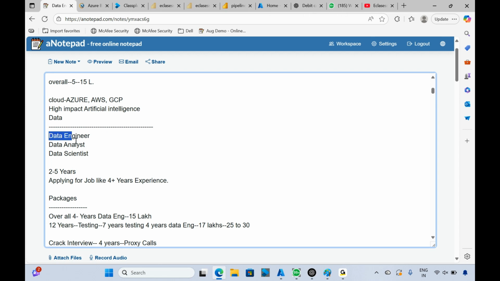So what courses do we have currently in the market related to data? Data engineer, data analyst, data scientist. These are the three different roles we have. In this course, I'm going to teach you data engineer as well as data analyst. After completion of this course, you can apply for jobs like data engineer and data analyst.